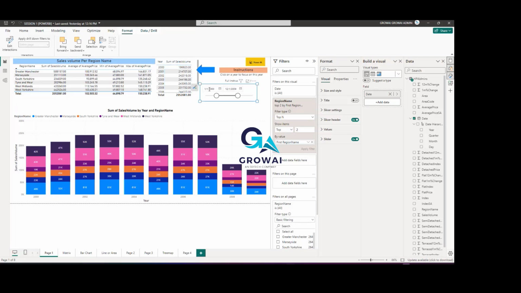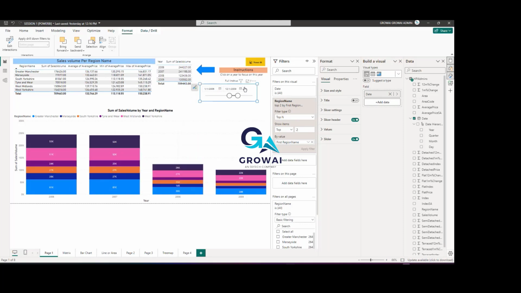We have got 2000 year data with the top two regions. Then I can talk about 2006 to 2009. The problem with all of this is that in a presentation, it's not really a very presentable way of doing things.